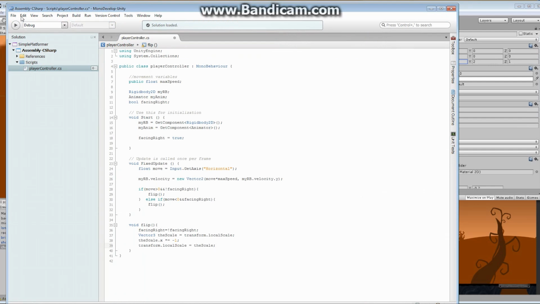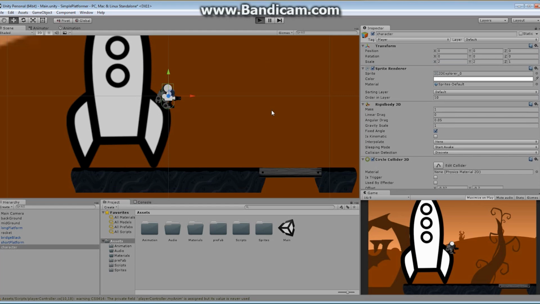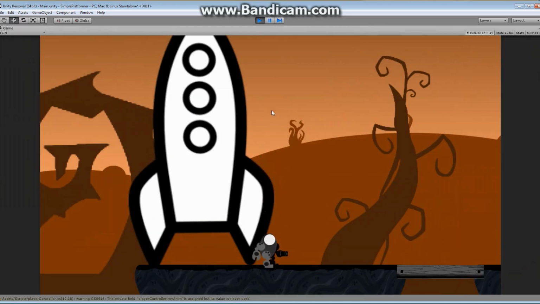Okay. Let me save this file. And once again, as long as all my code is written properly, when I say play, when I move forward and I move the other way, you can see my character is now flipping back and forth. Great! We are almost there. Our character is moving back and forth, and he is flipping.